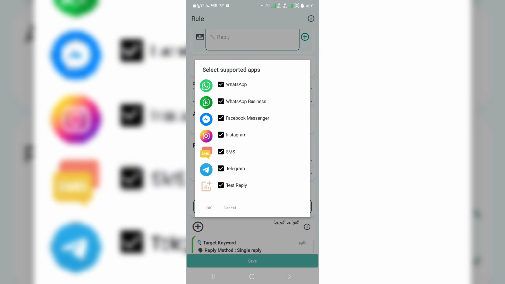Waiting time when forwarding to a human agent. Set the time limit after which the conversation is canceled and auto-replies resume. Example: if set to 10 minutes and the agent doesn't respond, auto-reply takes over again. Action on reply failure. Choose what happens if a reply fails. Do nothing. Ignore the message. Reply using AI. Send a random reply from your backup list.